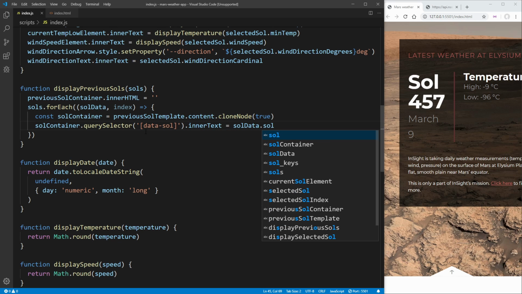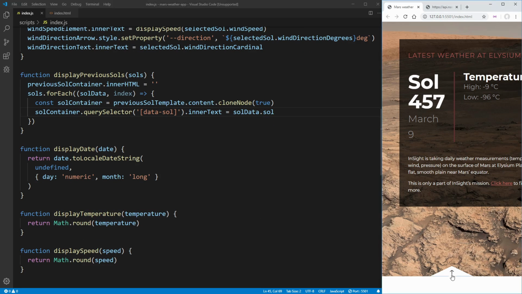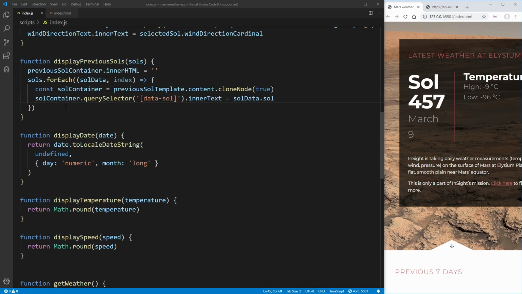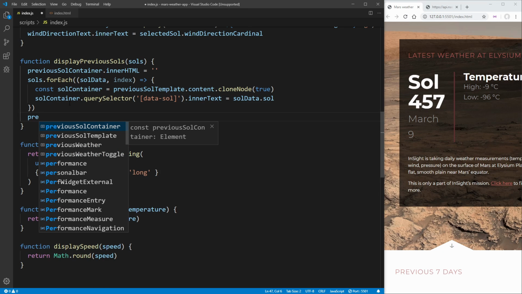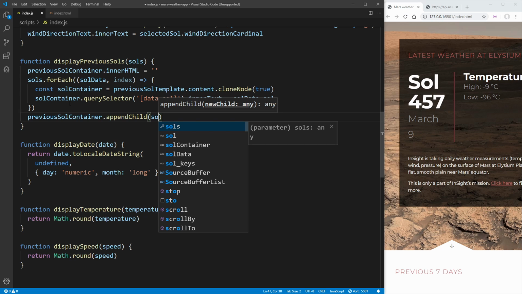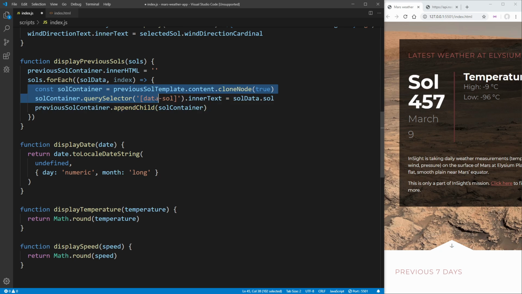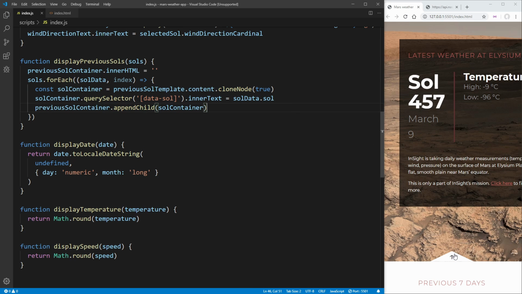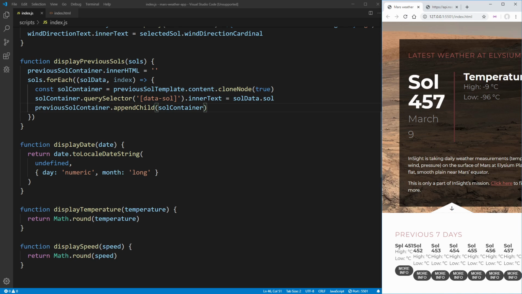And let's just look at what we have so far. When I save and I open this bottom section up, you'll see that nothing is being generated. That's because I first need to take our previous soul container and append a child, which is going to be our soul container, and just make sure we do that inside of our loop. Now, if I open this section up, you can see we have a bunch of different souls. We have 451, 452, 3, 4, 5, 6, 7. Essentially, all of our soul values are being displayed in this previous soul section.